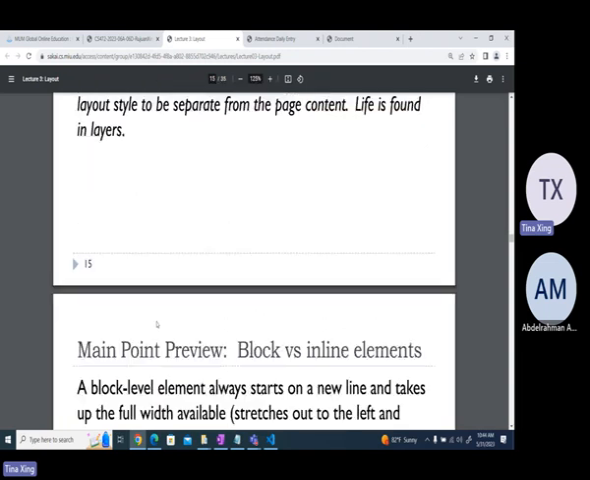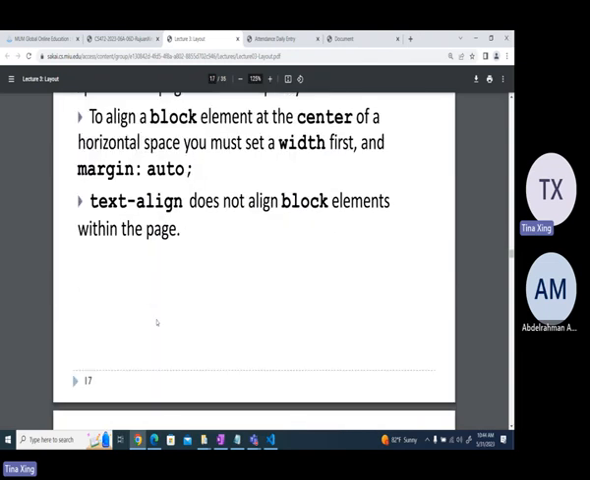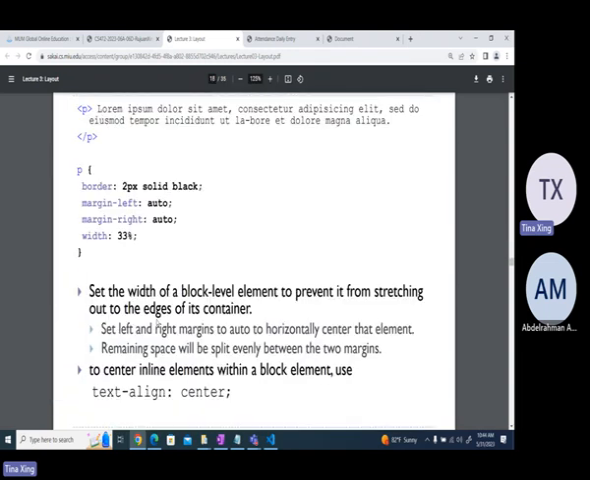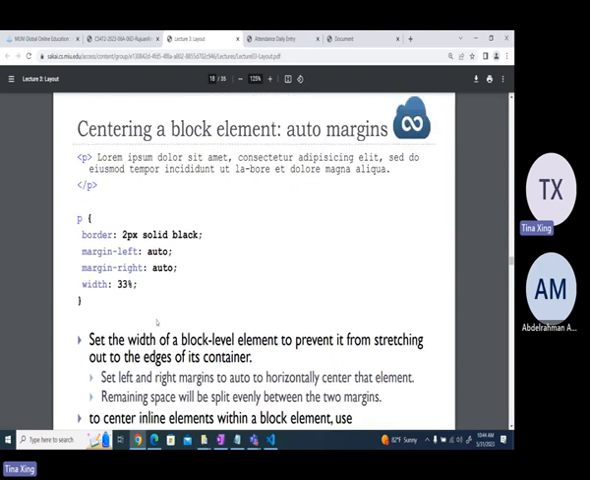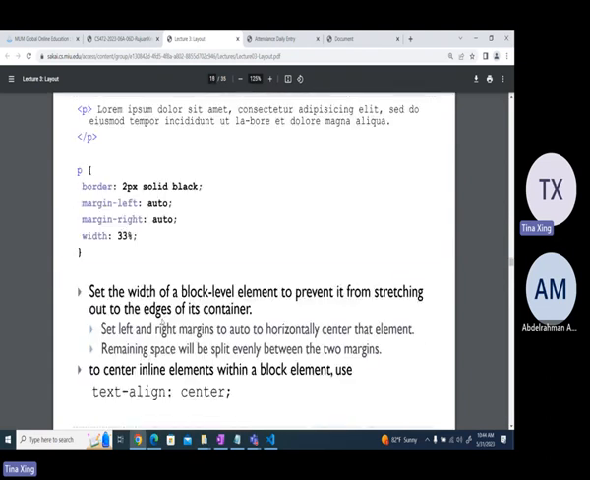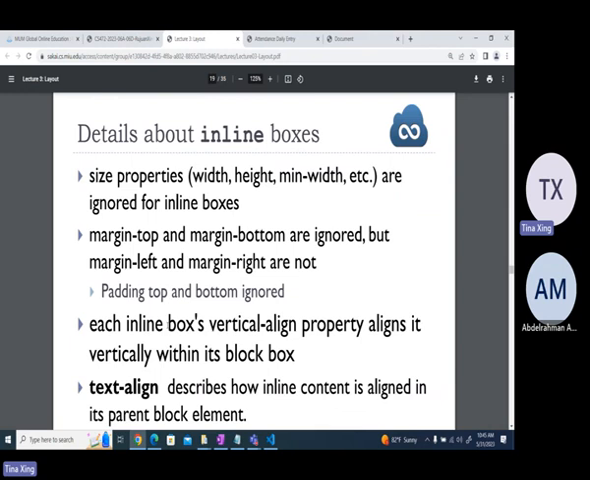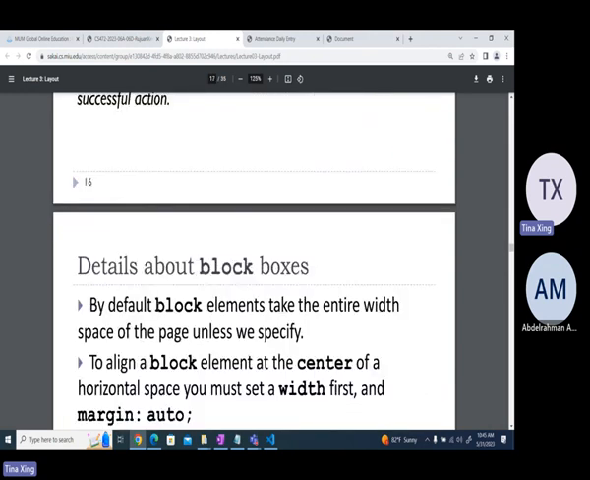Let me see if I have the slides about that. I forgot. Oh, probably no. Yeah. Oh, here we have inline. Let me just show you this one.